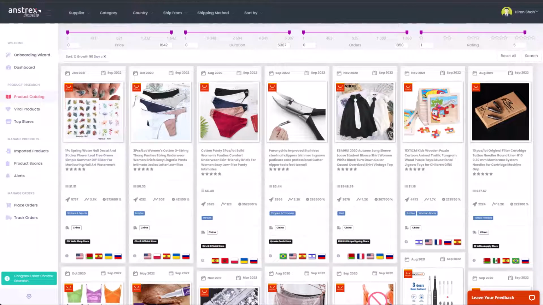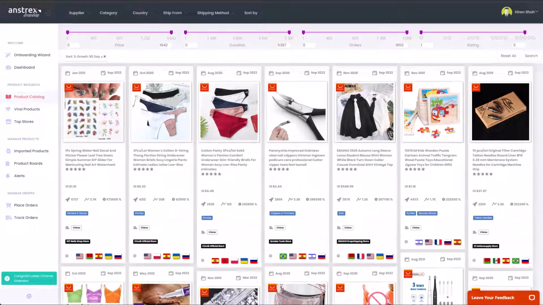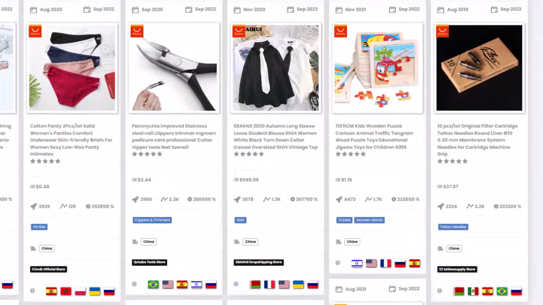Now let's take a moment to understand the product listing area by focusing on one of the products from the screen. As you can see, there are multiple fields listed for each product. And let's start from the top. On the left side, you see the date on which the product was added to the supplier website, which in this case is AliExpress. On the right side, you have the date on which the product was last seen by us. Below that, you have a thumbnail image of the product along with a superimposed icon of the supplier logo.